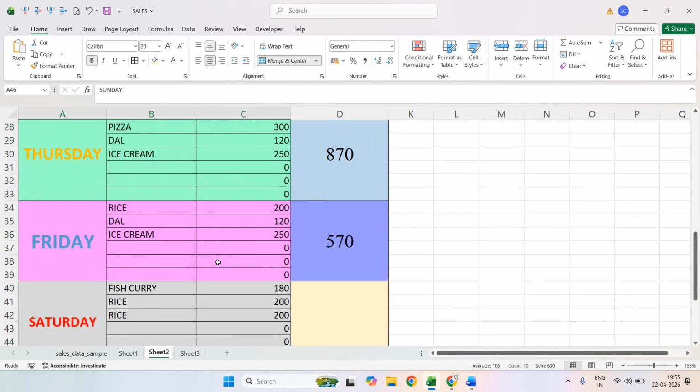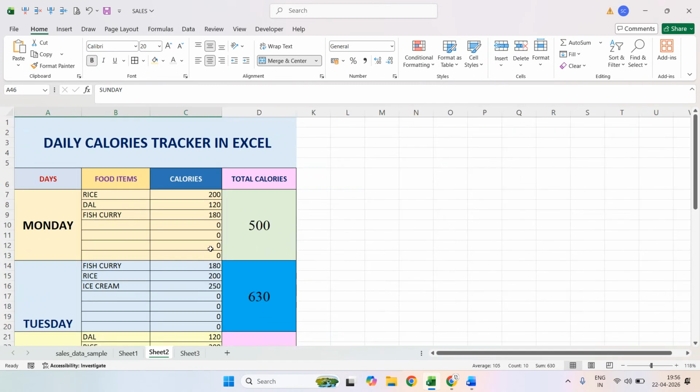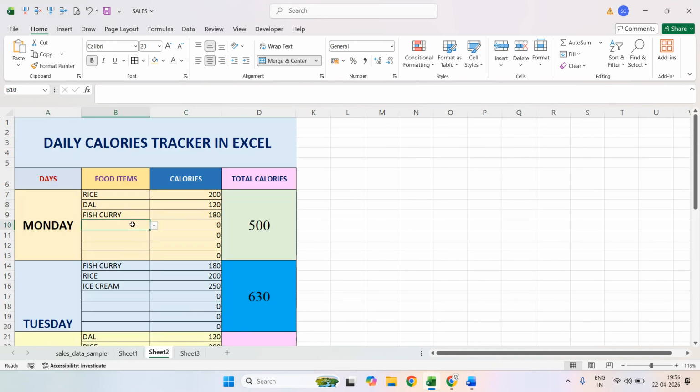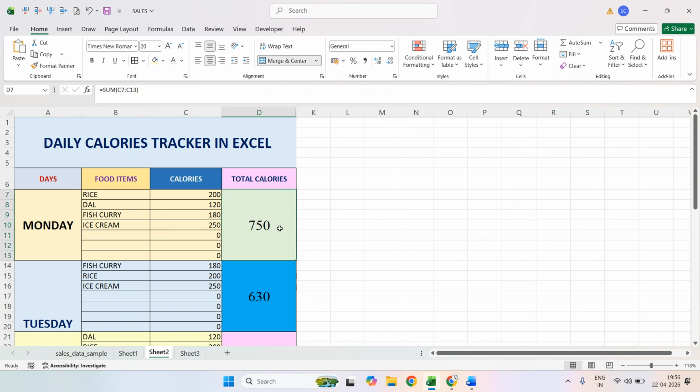Now just look at the detailing of this Excel sheet, the daily calories tracker that I want to show to all of you. In this calories tracker, suppose on Monday I have eaten another item, that is ice cream. Automatically you will see the entire thing will change. The calories column has changed. 250 is being added, which was earlier 0. The total calories also changed into 750.